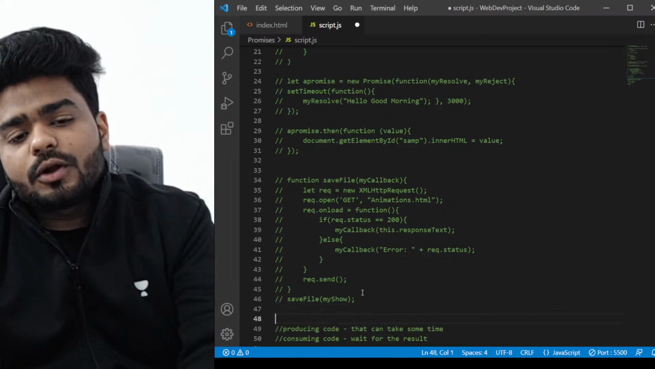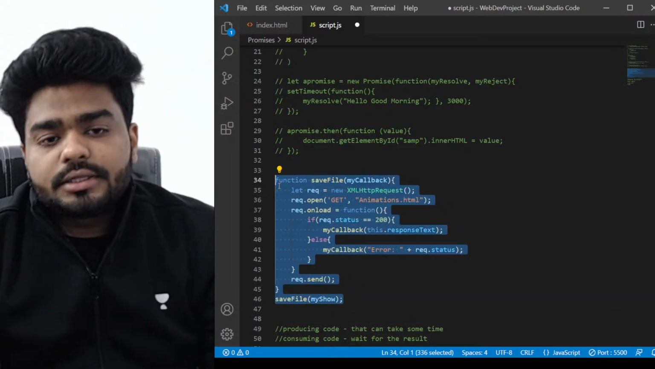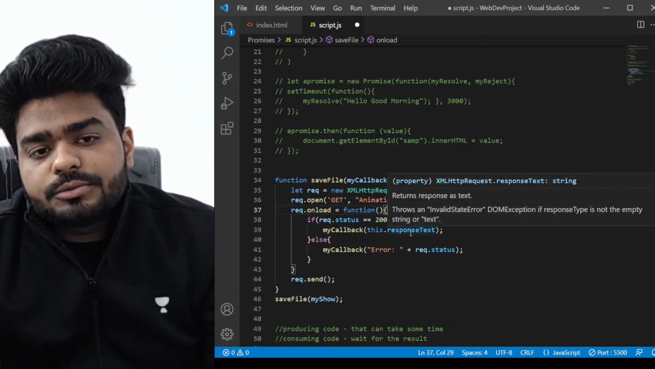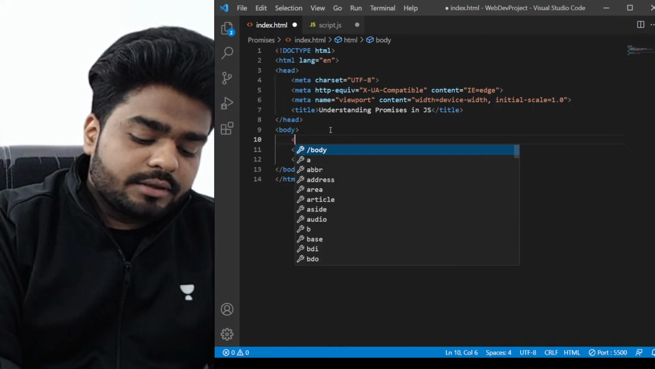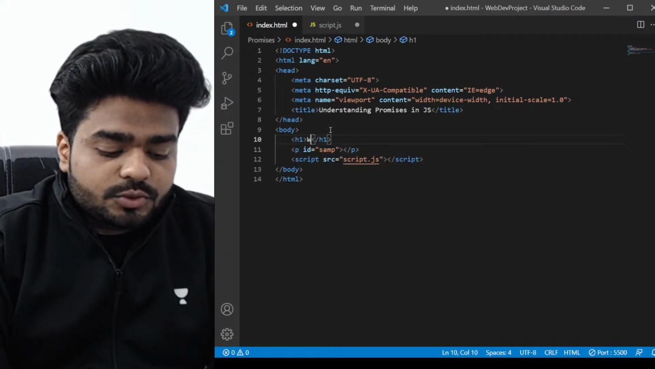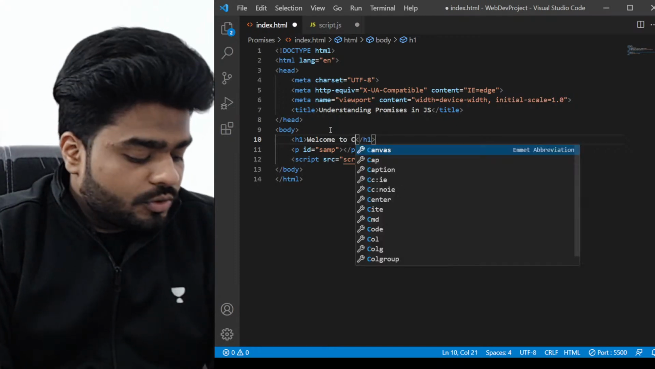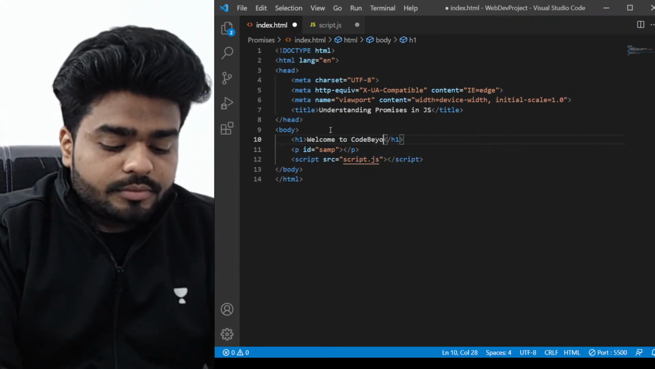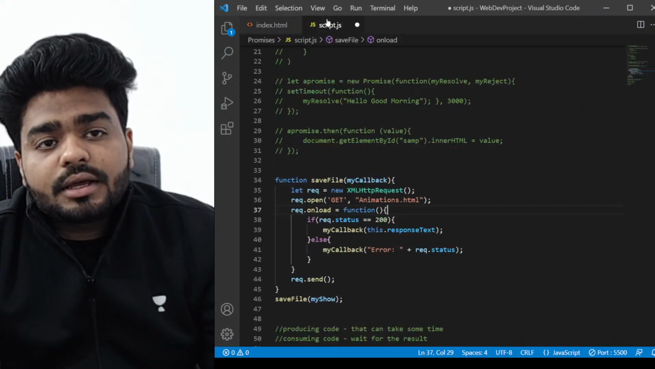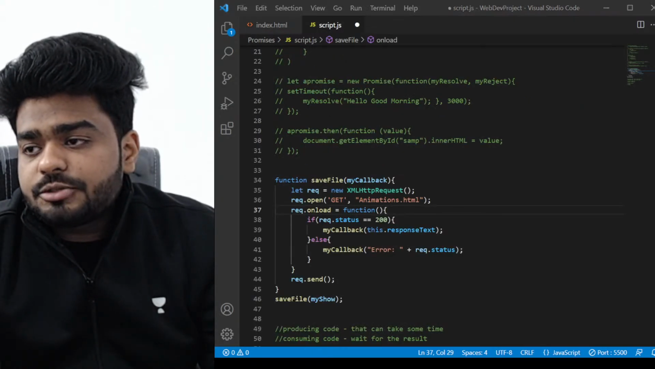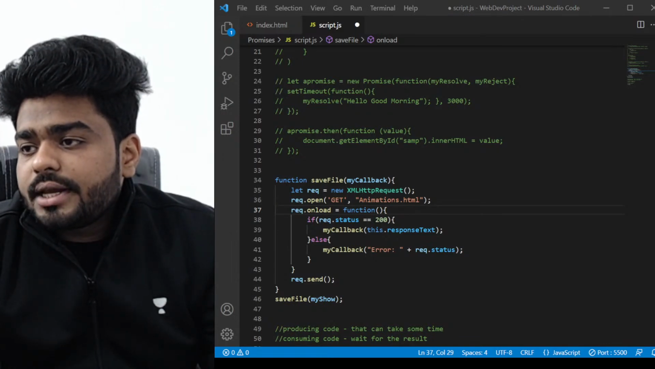Also, this code will not work right now because my file is not there in that folder, the animations.html. So I'm just going to bring that. But before that, I'm also going to write here an h1 tag, and I'm going to write here: welcome to CodeBeyond. Fine. Let's save this. I also have to put up the folder. Let me just do that. Well, web development project.